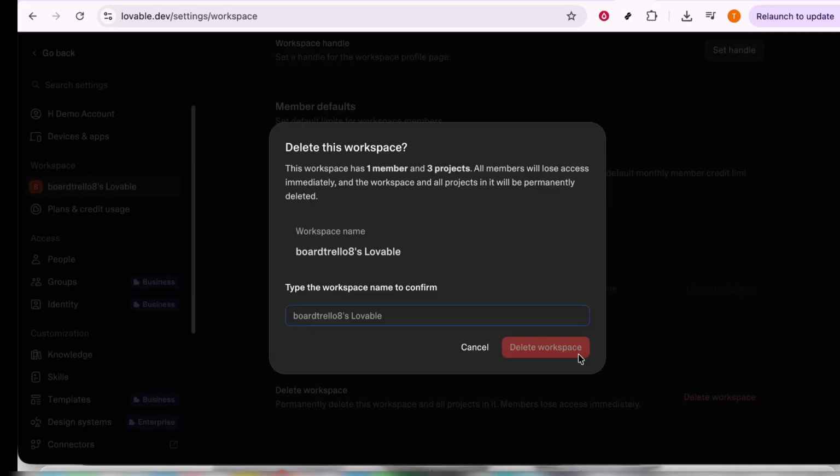Before you click, double check that this is indeed the workspace you want to remove, as this action is usually irreversible. Some platforms might prompt you for additional confirmation, and it might be wise to recheck any backups or crucial data you might need before proceeding. Once you're certain, go ahead and click to delete the workspace.